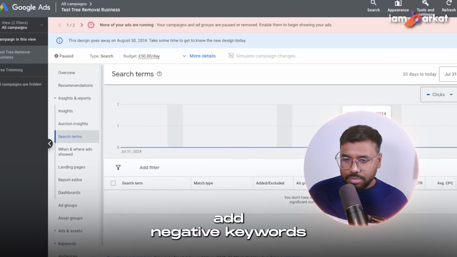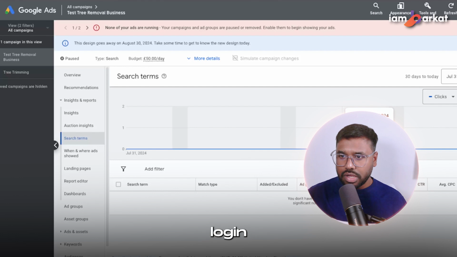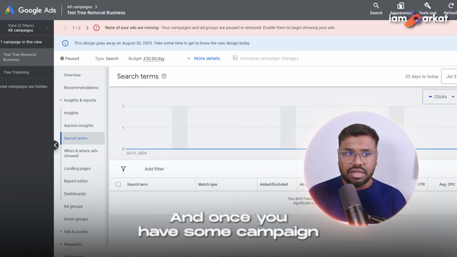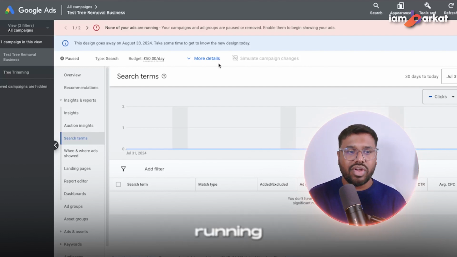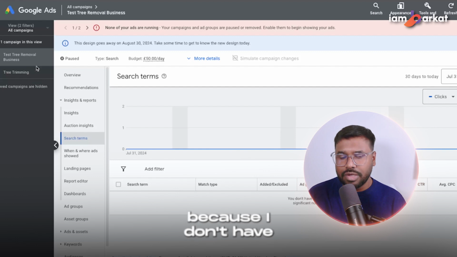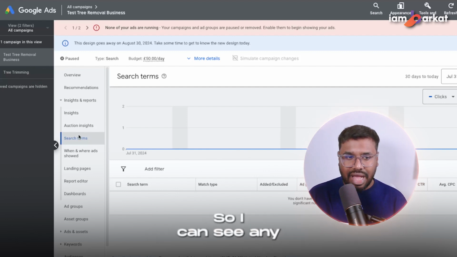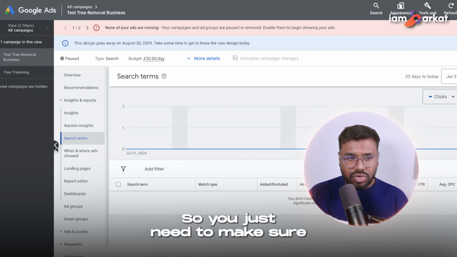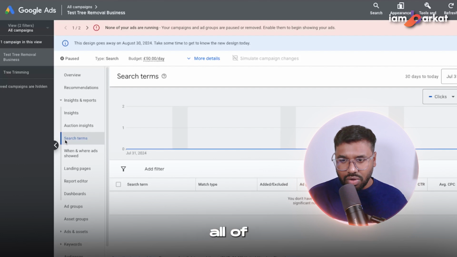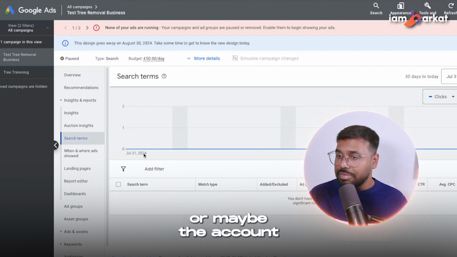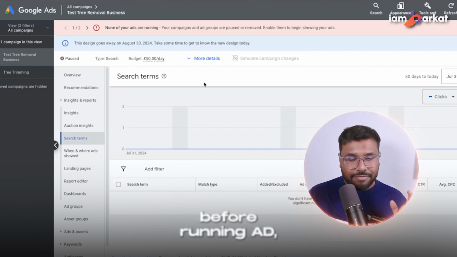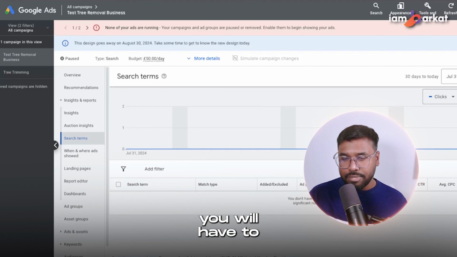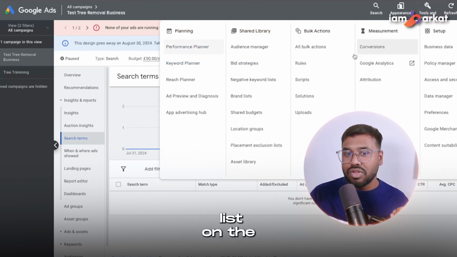So to add negative keywords on the Google ad campaign, you just need to log in to your Google Ads account first. Once you have some campaign running, you will see search terms, but I don't have a campaign running, so I can't see any search terms here. You just need to make sure that you are blocking all of the search terms from the campaign level or maybe at the account level. But I believe before running ads, you will have to add some negative keyword list on the account level.